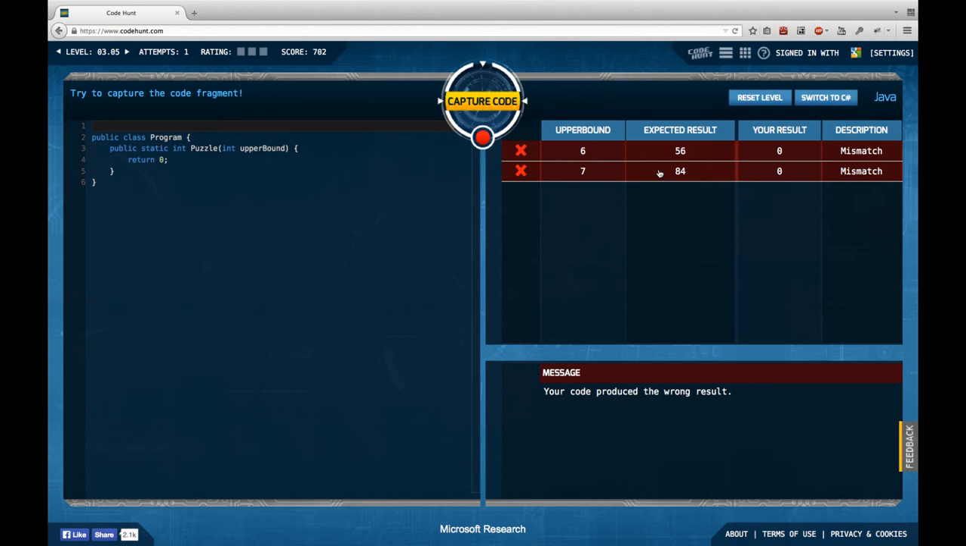What's the difference between 84 and 56 is 28, isn't it? 28 is 4 times 7. What's 4 times 6? This is 24, isn't it? 56 minus 24 is 32. So I'm not going to wild guess. Somehow I get into guessing because of this upper bound thing. So okay, 6 is returning 56.